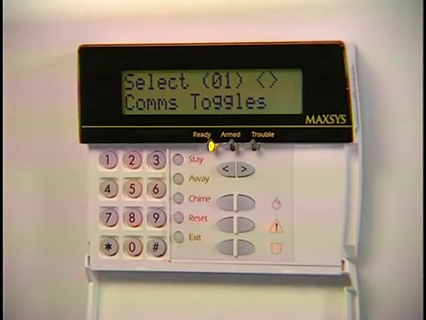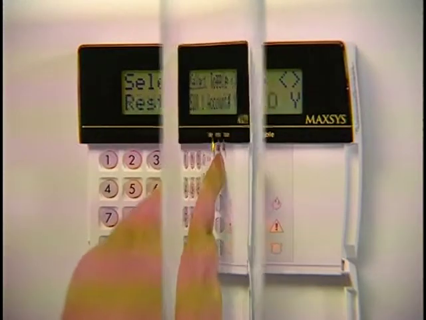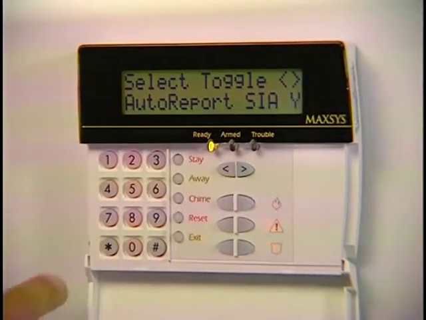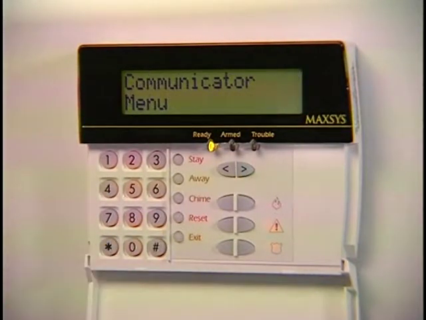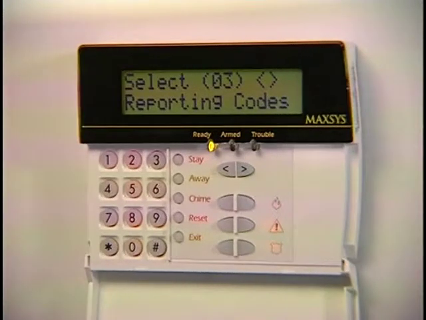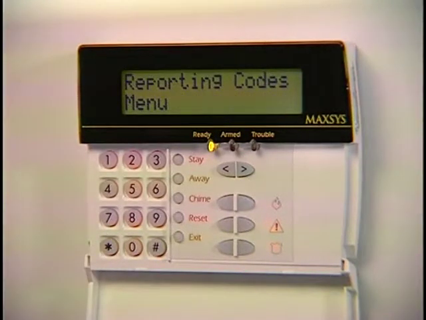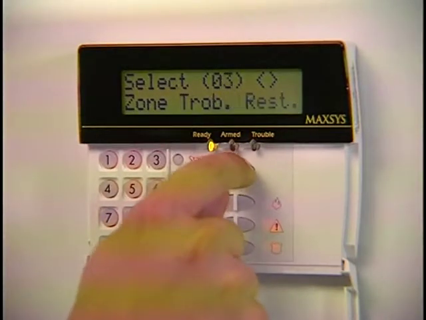To use the automatic SIA reporting format, toggle the Auto Report SIA option in Communicator Toggles to Yes. The SIA Level 2 format auto-generates additional information to identify alarms by zone and openings and closings by user, as well as on which partition the event occurred.